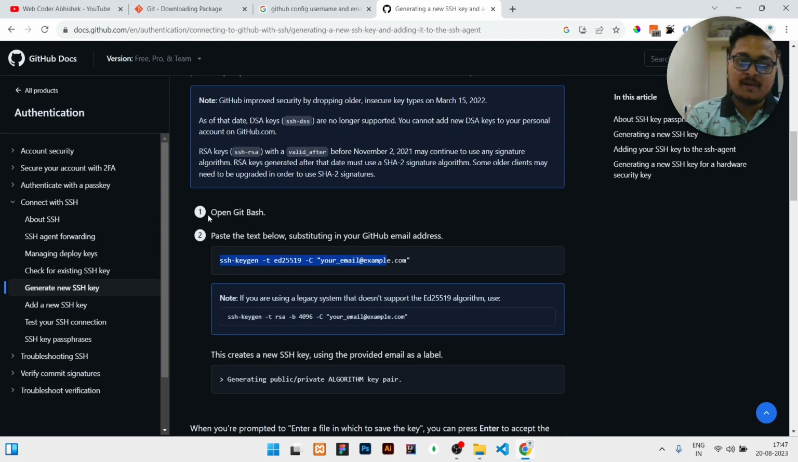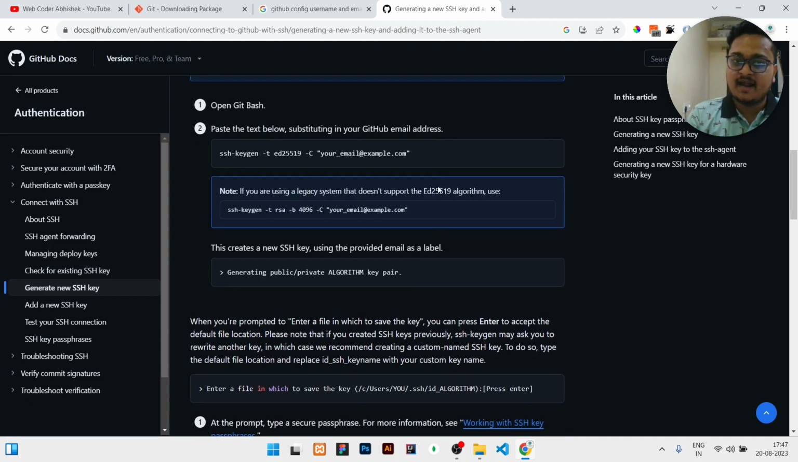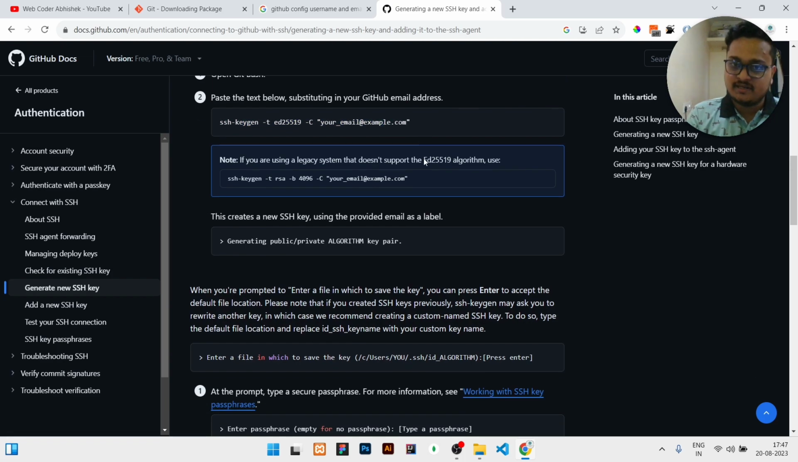You just need to open your Git Bash. Step 1 is open Git Bash. In the Git Bash you need to write this command, but instead of the placeholder email, write your real email address which you used to sign up for GitHub. If you haven't signed up for GitHub, you just need to go to GitHub and sign up. The steps are very simple. You just need to give a username, password and your email ID. That's it. Once this step is done, click on enter.